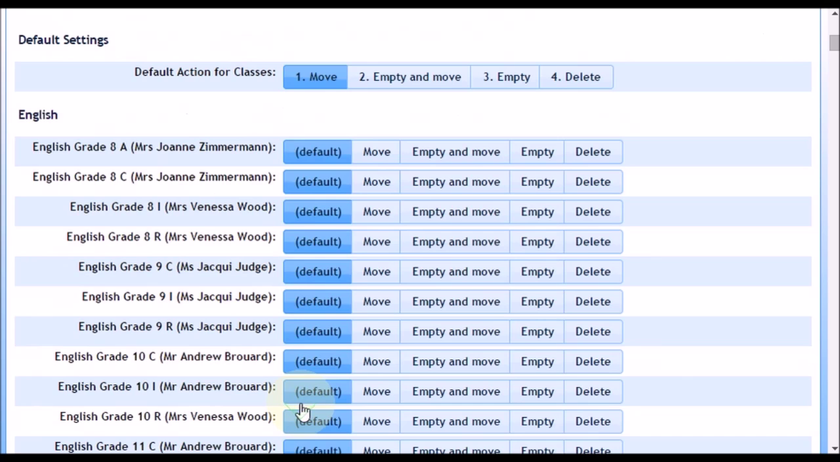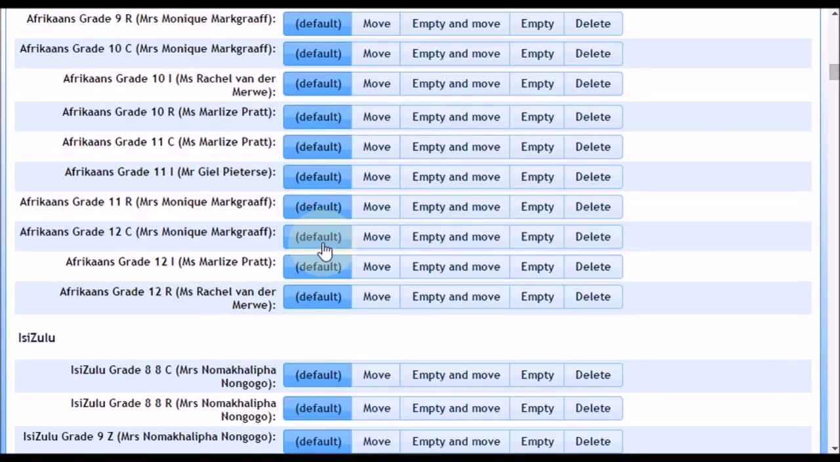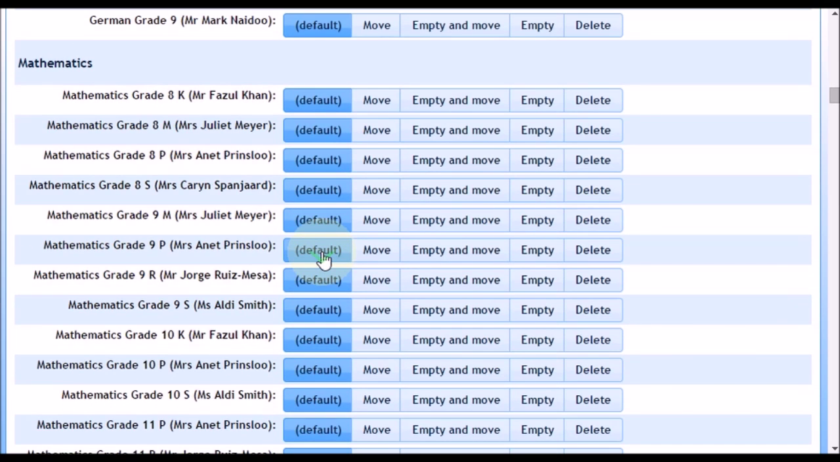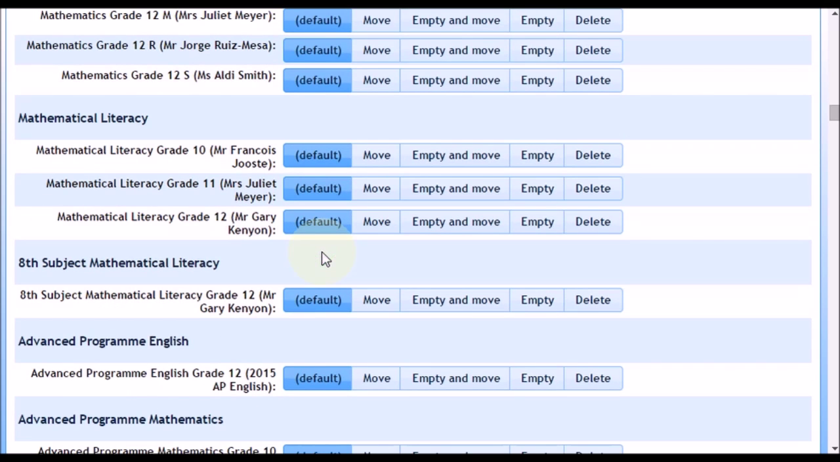And so now I can go to each of these classes and I can then choose, do we want to accept the default or do I want to choose something specific for this particular class? And so, because our classes here are going to remain the same in English largely from year to year, I'm going to leave all of those on default. Afrikaans will remain the same, and so I leave those on default, as will Zulu and French and German. Mathematics largely will remain the same, so I'm going to leave those as default as well, and mathematical literacy.